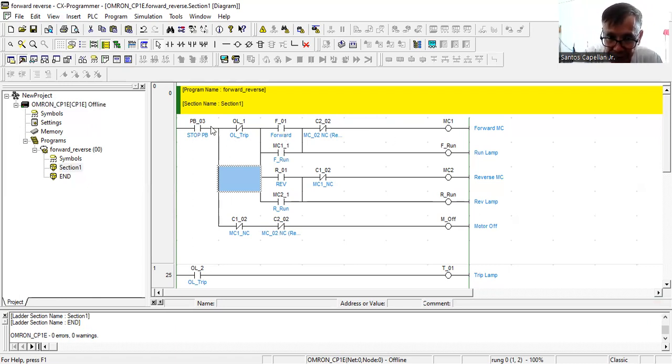Even if this is open now, the flow of current will be from here like this, okay? Then again, it will also activate the coil for the run lamp, okay?